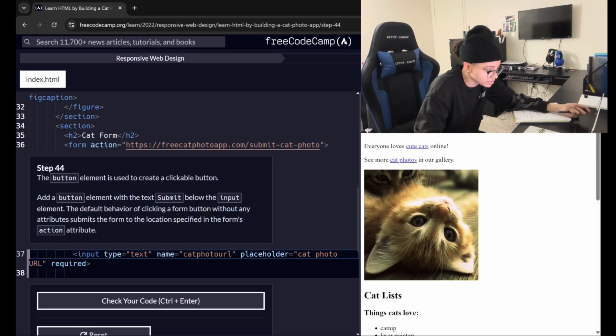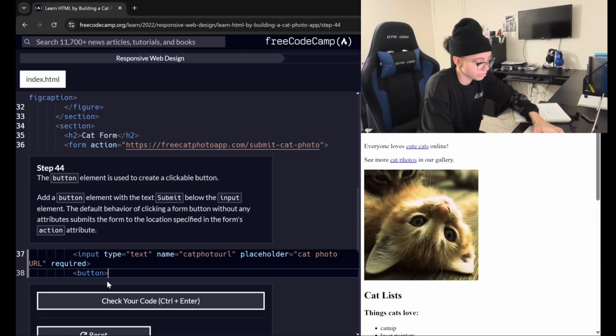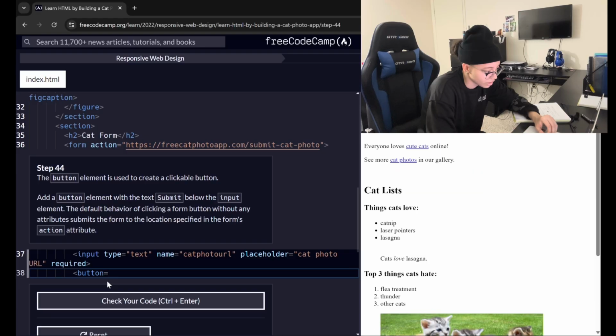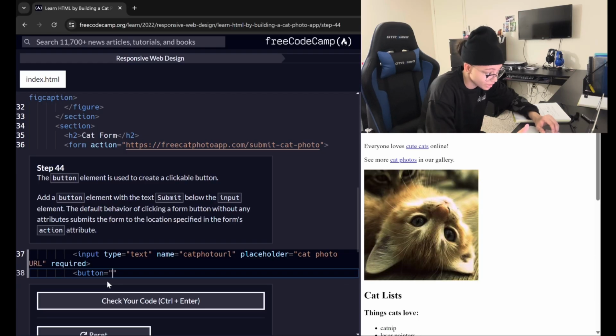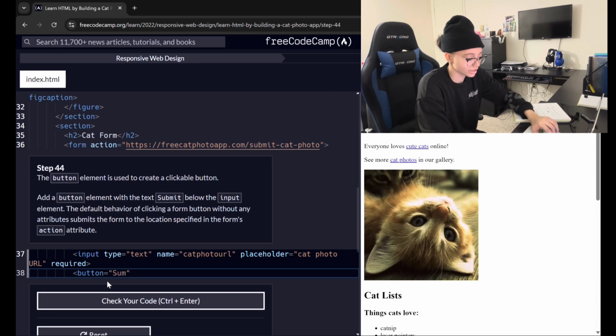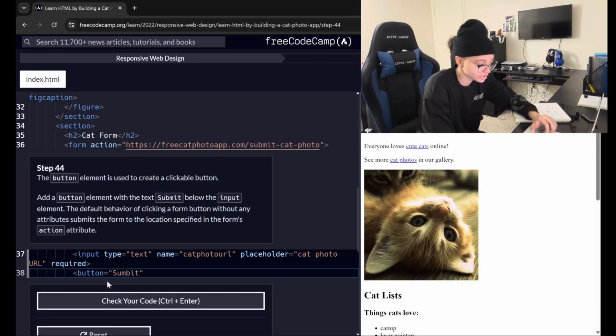Add a button element with the text submit below the input element. Okay, so we're going to do a button element with the text. I'm assuming it would be like this. And the thing is, y'all, I'm assuming a lot. So if I end up getting something that looks like I knew, I didn't. Below the input, the default behavior of clicking a form button without attribute submits the form to the location specified in the form's action attribute.